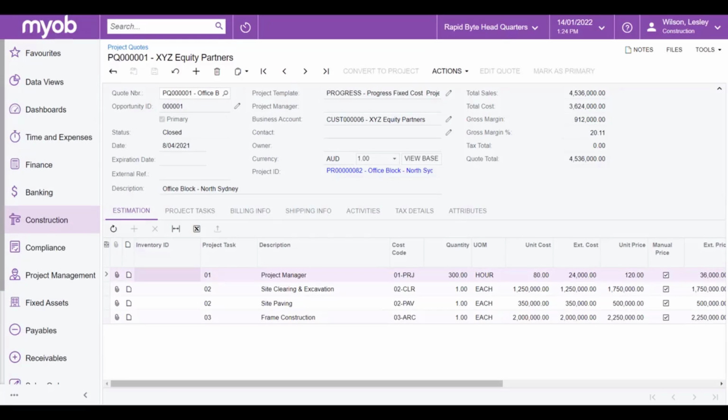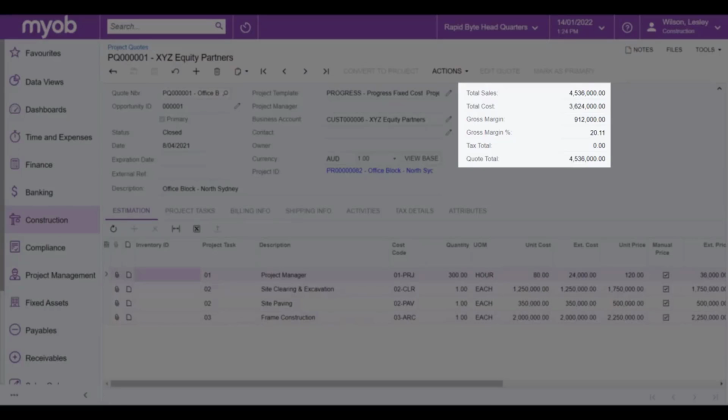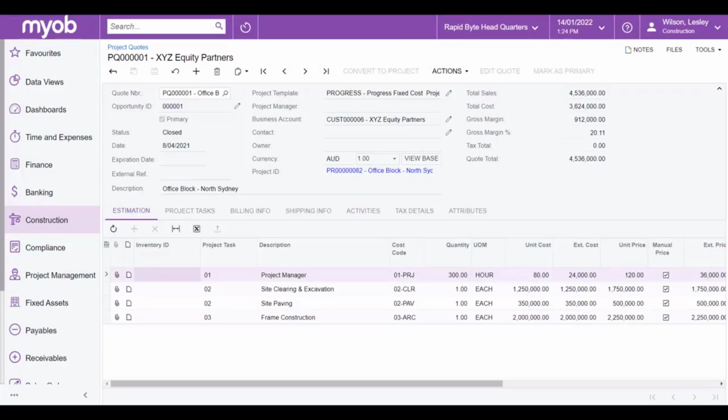This one-button action will copy all of the information from the quote, such as its work breakdown structure, its cost and revenue budgets, any files that have been attached, or any activities that have been recorded. This ensures that the handover from your sales team to the project teams is seamless and in perfect sync.